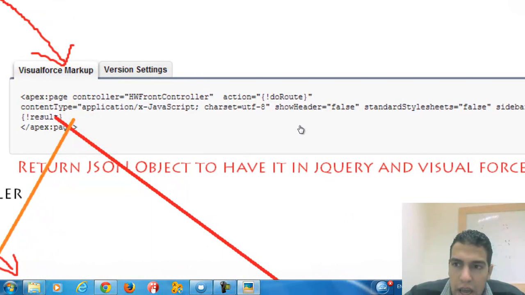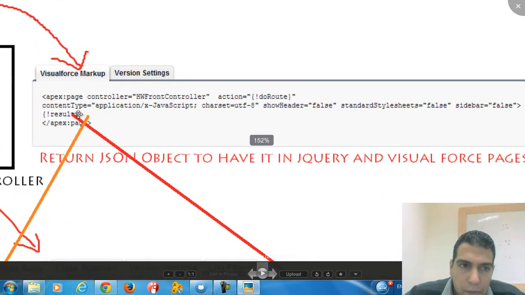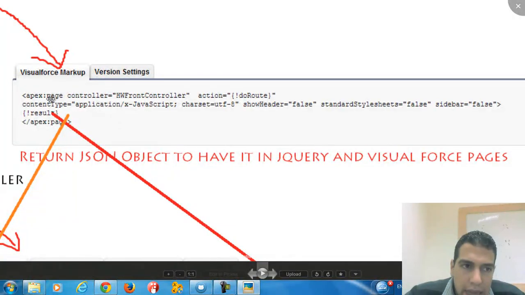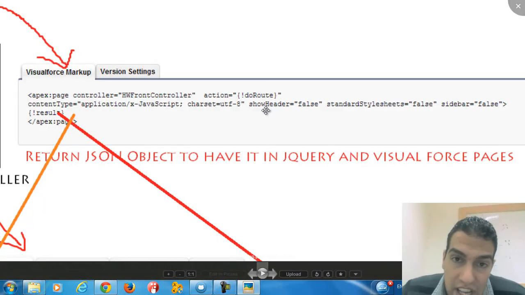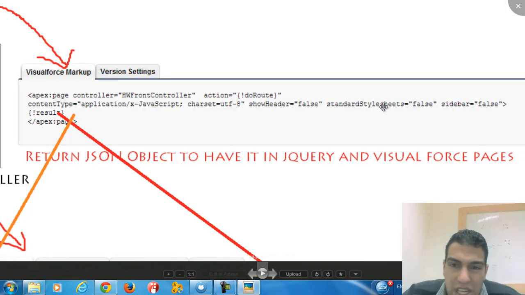Front dispatcher has nothing fancy. As you can see here, we have the Ajax page controller, which is HW front controller. The default action is doRoute, so we're going to call this doRoute method inside the HW front controller all the time. And we have the content type application/x-javascript. The charset is UTF-8 and show header is false, because we just need to get the Ajax response from the server. We set the standard layout, stylesheet, and sidebar to false, just a pure document.